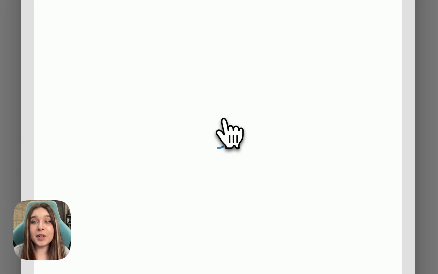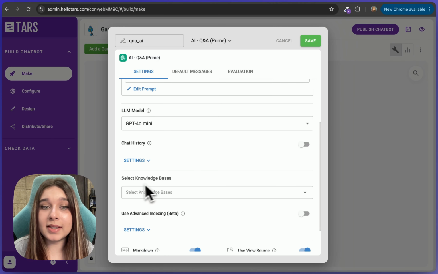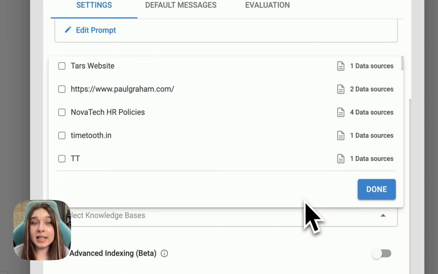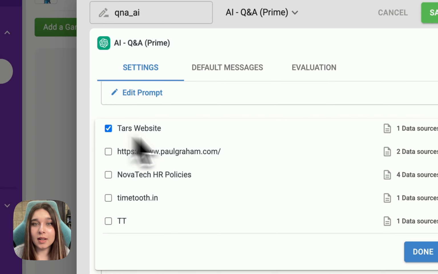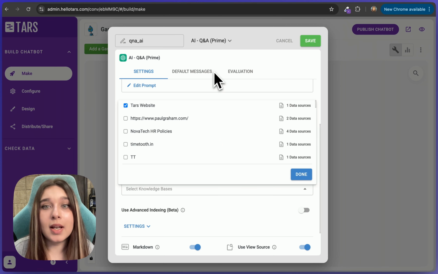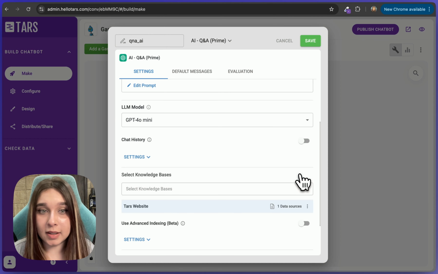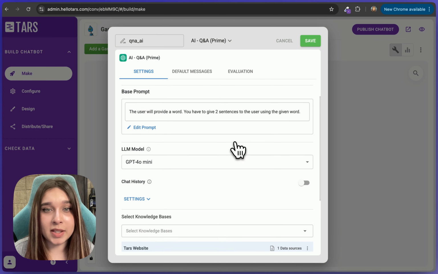Here we'll go back into the Q&A Gambit and scroll down to the Select Knowledge Bases section. In the drop-down menu, any knowledge bases that you have added will be available as options. You can select one or multiple knowledge bases for your agent. Additionally, you can use the same knowledge base for multiple agents. So now I'm going to click Done, and we'll also edit the base prompt and the default messages.